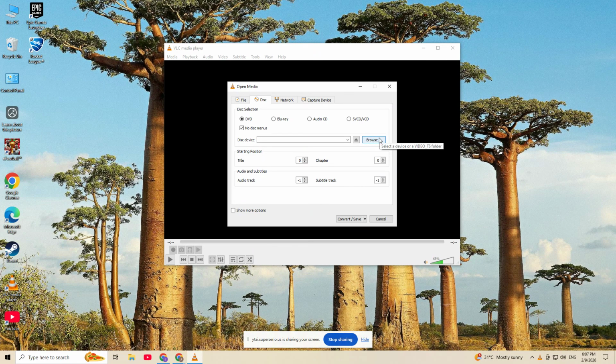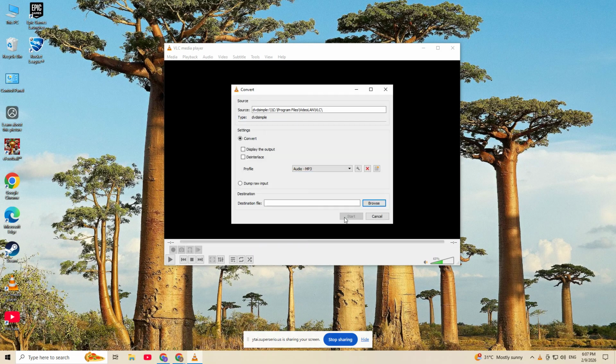For better and smoother ripping results, check the box that says No Disk Menus. This helps VLC avoid getting stuck on DVD menus and ensures the main content is converted properly. Once everything looks correct here, click the Convert/Save button at the bottom of the window.